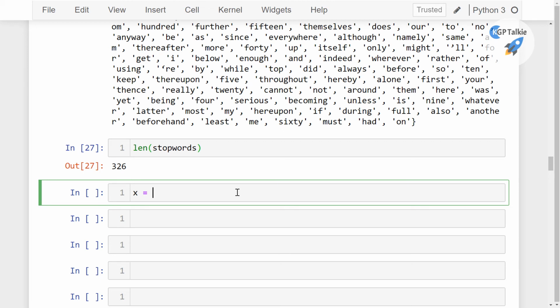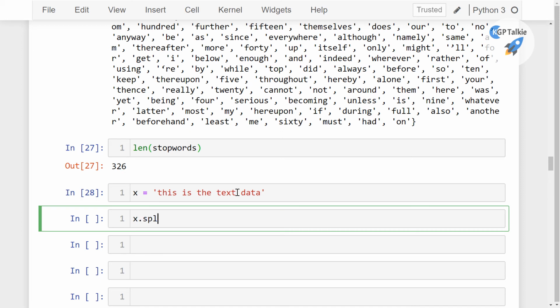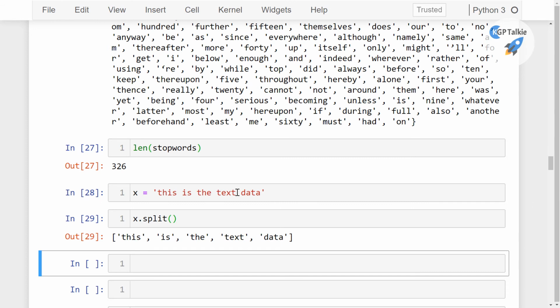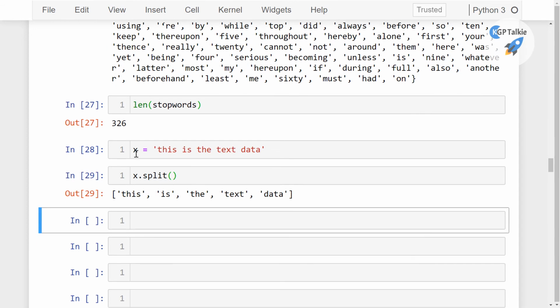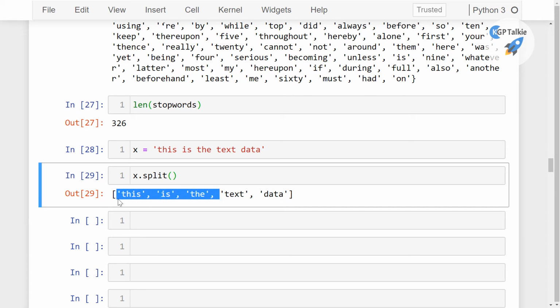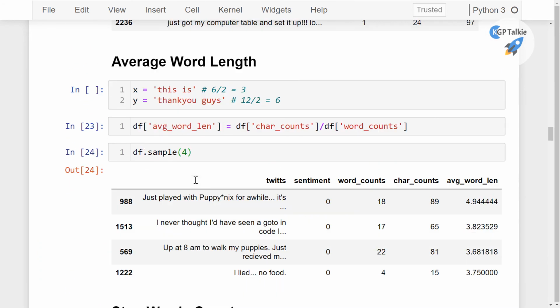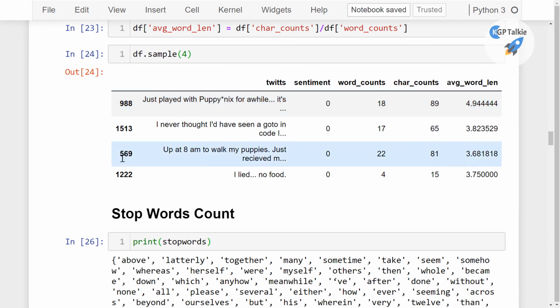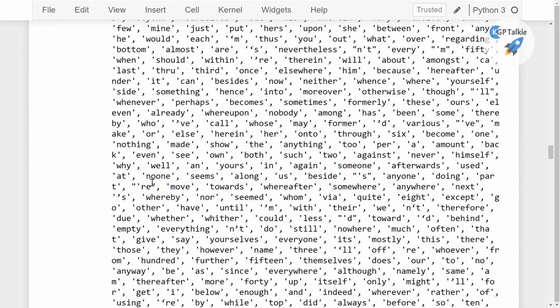Let's say you have x is equal to, I'm going to say, this is the text data. So this is the x, and if you do x dot split, you will get a tokenized version of this x data. So there you have a list. This is the text data. Now you see we have this, is, and the. These are the stop words. Now we need to count the total number of stop words present in a particular sentence. Earlier we have been working on the Twitter data, so we are going to see how many stop words are present in each of these tweets.